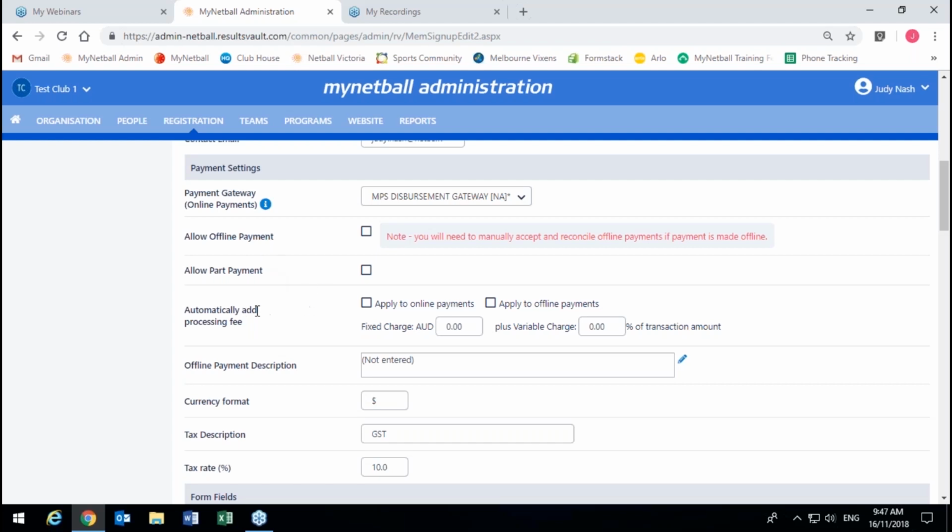So then you get to the processing fee. So all your online transactions, you need to add the processing fee. So you tick apply to online payments, and then it's 0.31 and 1.78.